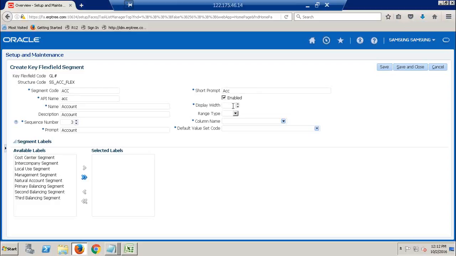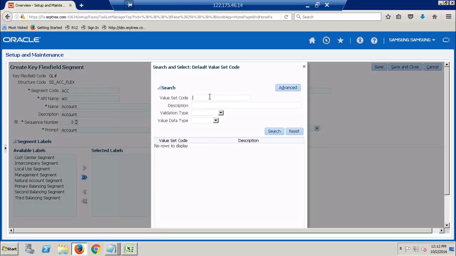And what is the display width required? Let's go with 30 for this also. Select column name as segment 3. You may see segment 2 also here, but you cannot use it again. We know that one segment column can be used for only one segment. Max is 30 we have. Select the value set for account. Search. So account.